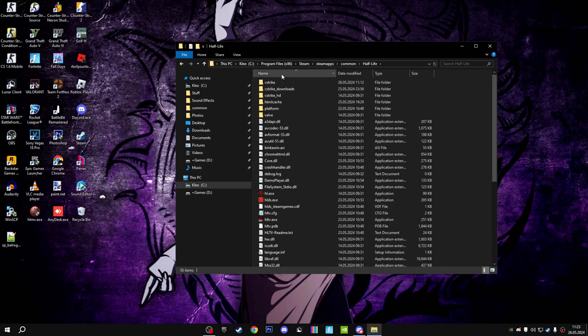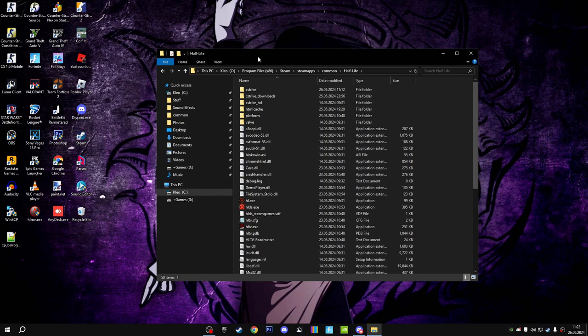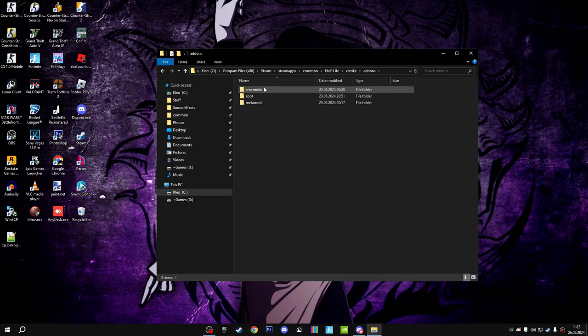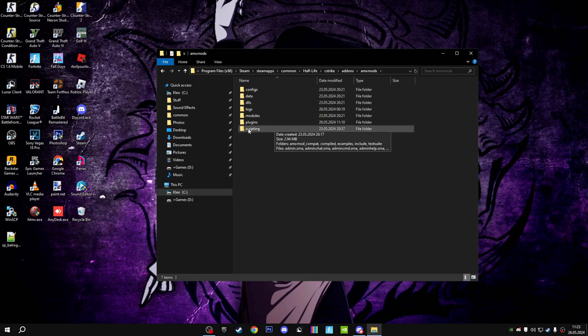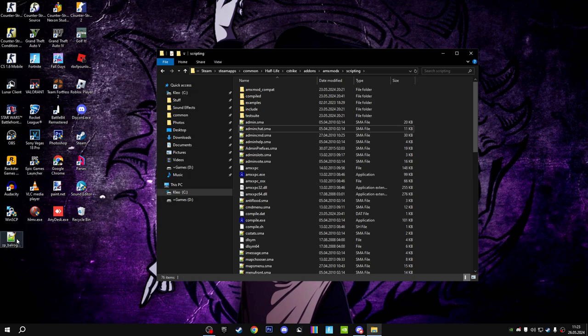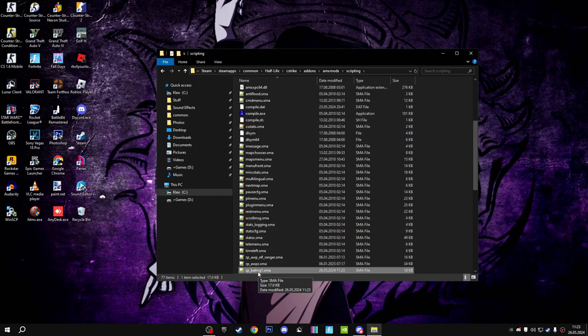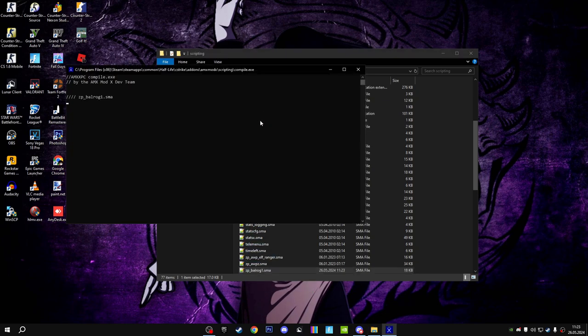So yeah, now you're going to go to your file location of CS 1.6, you're going to go to cstrike, addons, amxmodx. In the last video, you installed your AMXMODX, right? So you'll see this folder called scripting. Now you go in here, you add the file which we saved, and now we're going to drag it up to compile the file. Or otherwise, it won't work.